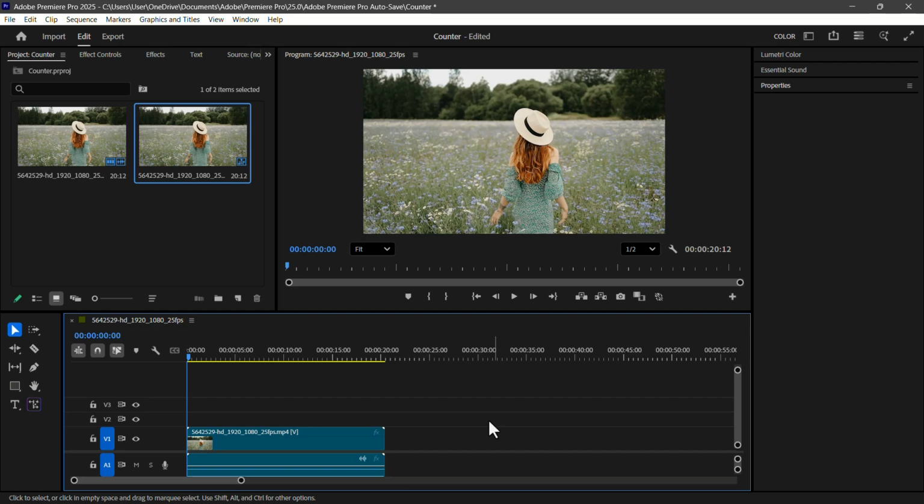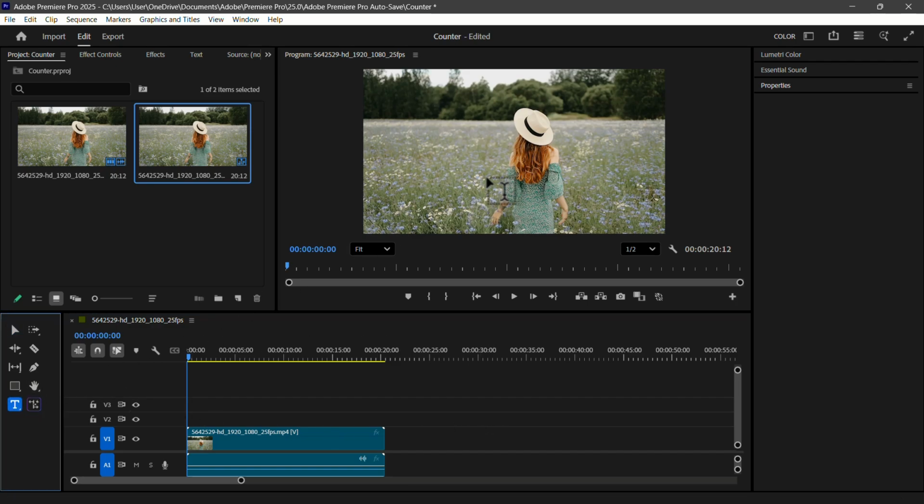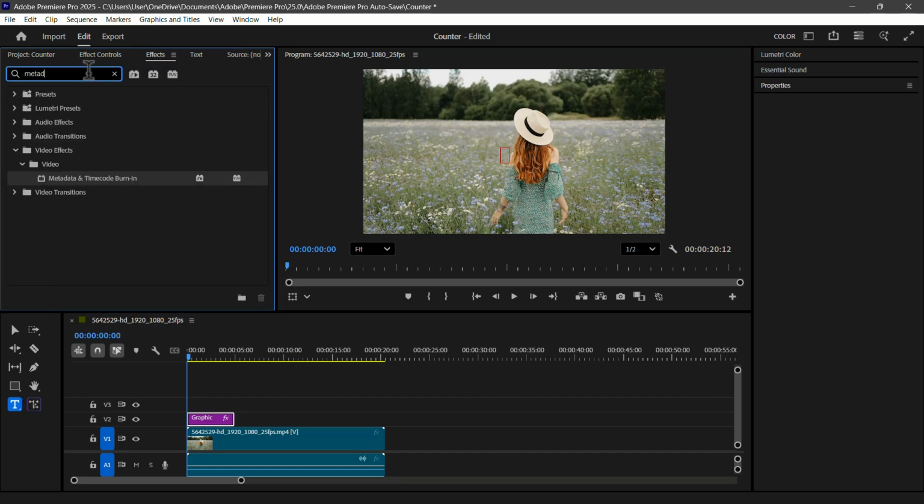To do this, select the Type tool and click on the video. This is just for creating a placeholder to add our effect, so you don't need to write anything inside it. Now, go to the Effects panel and search for metadata.